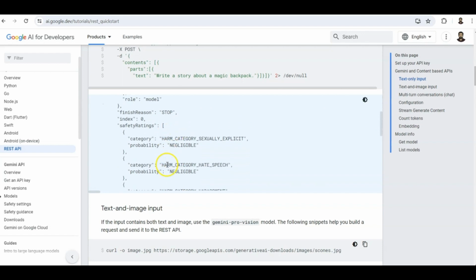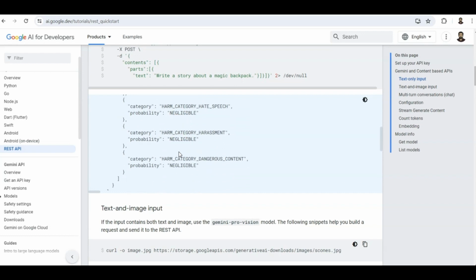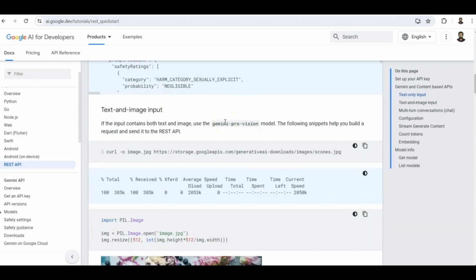Now, again, if we go down, you will find that there are more parameters like safety settings, which dictate what category of answer this is. If there is some sexually explicit content within the generated answer, all of these details will be mentioned within the safety ratings as well. So that is about the text endpoint.